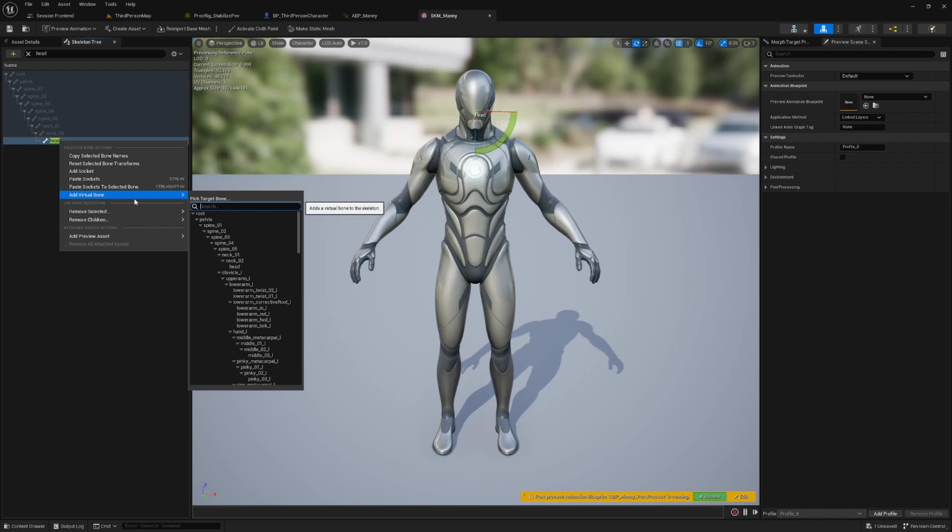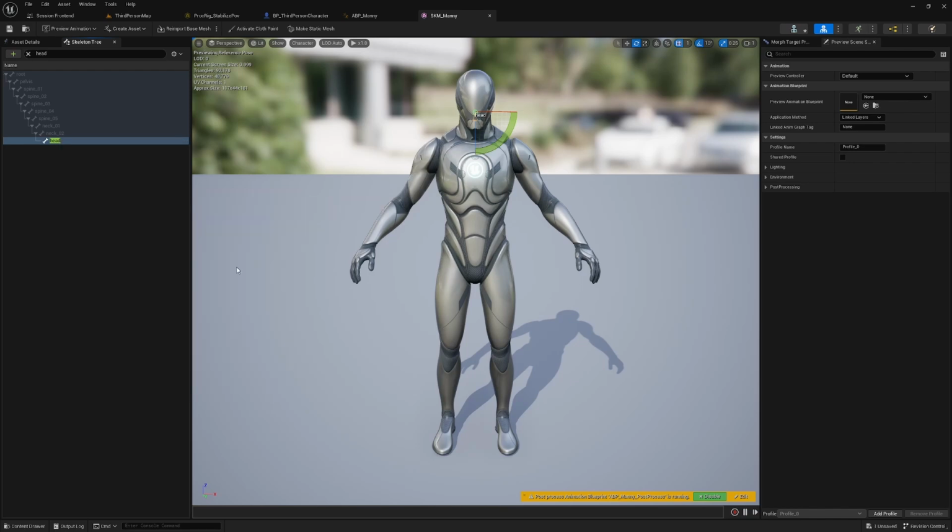So to the head, we're going to add a virtual bone that tracks the head. And you can see that it creates one with a pretty silly name. So instead of head, we're going to call it POV root. And this is the one that we're going to use. I'm not sure that this is the best way to do this. There are other uses for virtual bones, but that's what I got.